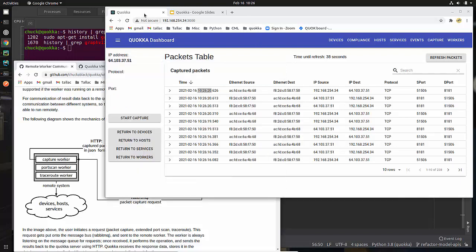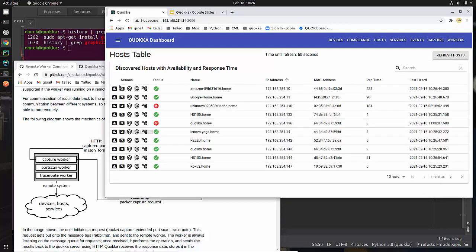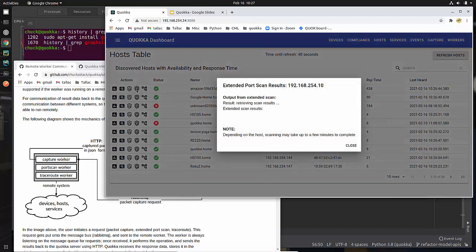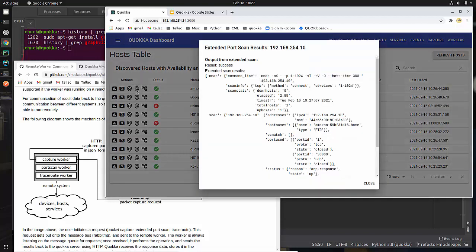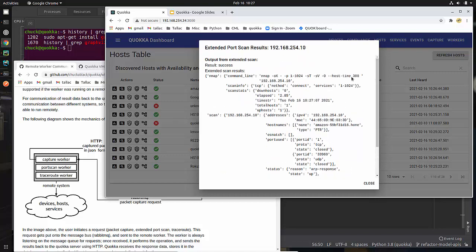Now, what else was I going to demonstrate? Packet capture was one thing. If I were to go to hosts, I can do a packet capture also, but one of the things I can do is an extended port scan. So I'm going to go ahead and click on this. You'll have to take my word for it. I'm looking at my other laptop and I'm watching it do the port scan on this device, and it has given me the information on my port scan on this.